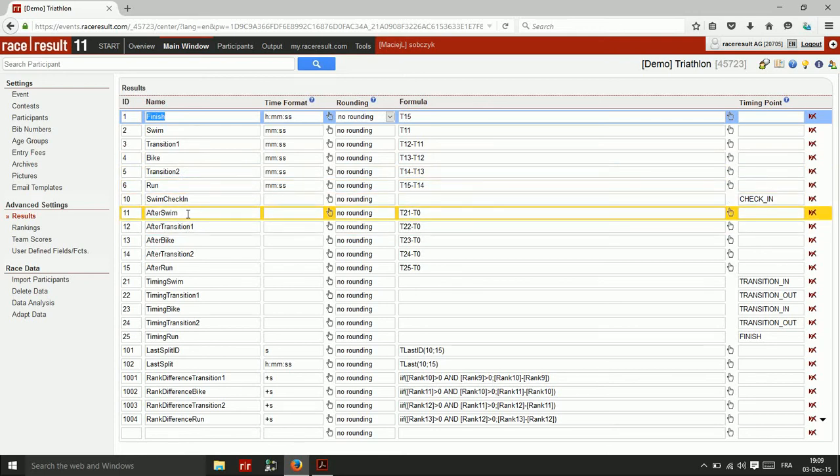And I also have results that correspond to the net time after each leg, and these we are going to use to create the ranks for the live result list. Okay. Then we have two results that we will also use to know where the participant was detected last.